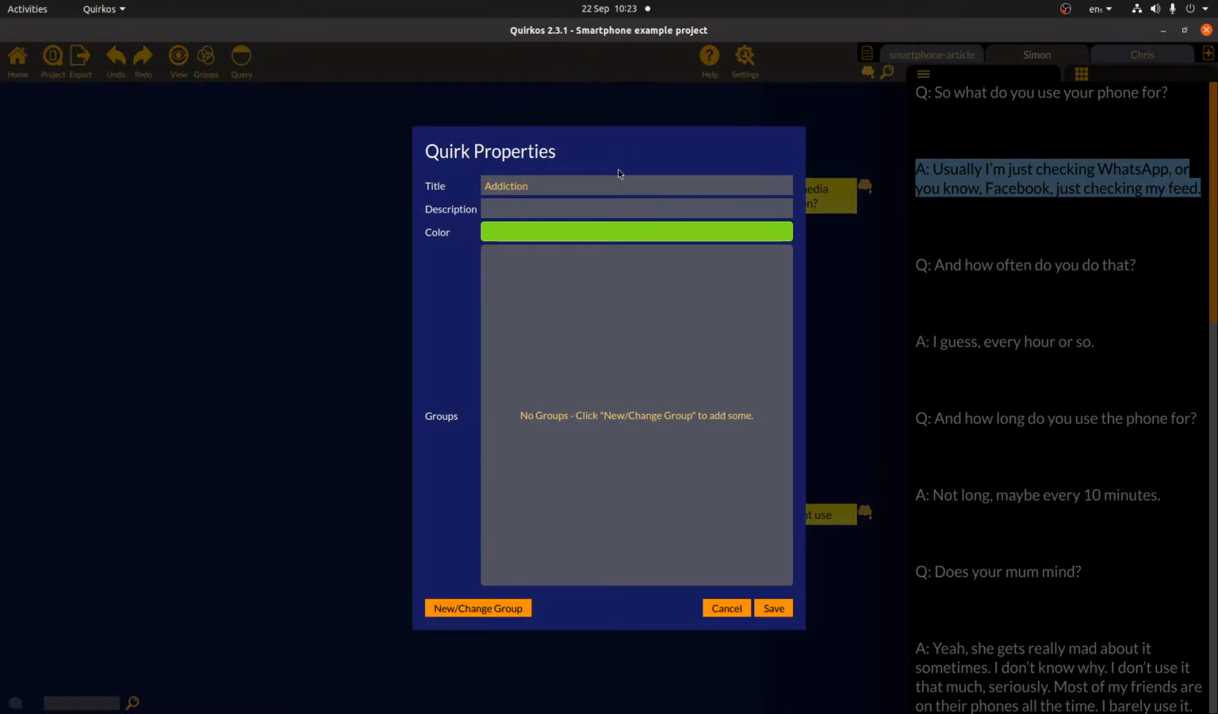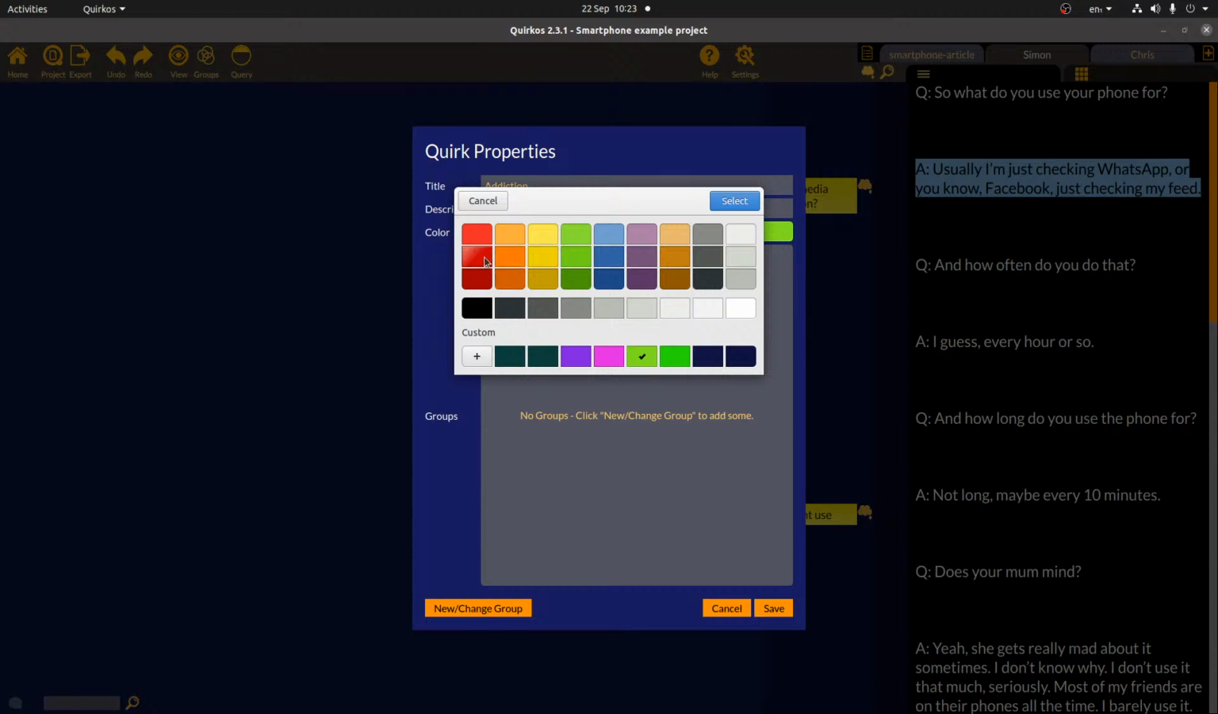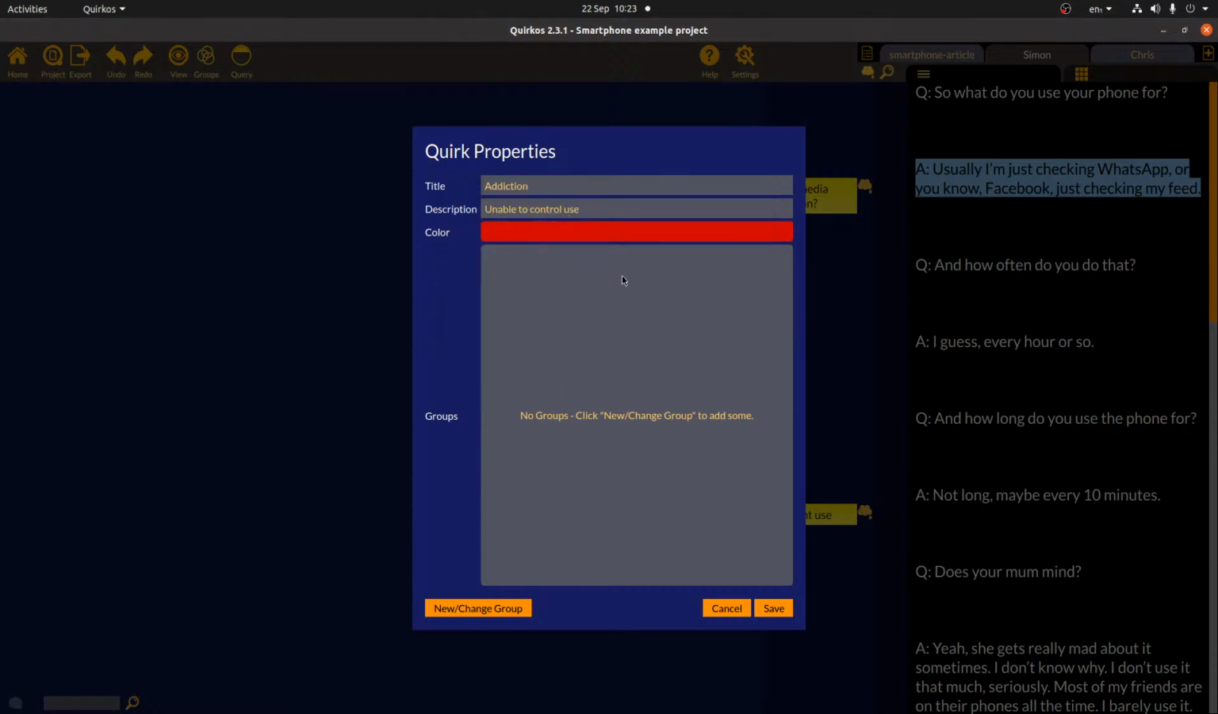So you create a quirk by either clicking on that plus button, dragging some text onto the plus button, or right-clicking and choosing Add Quirk here. And then you choose the title of the quirk, so we've called this one addiction. There's space here to put in a longer description if it's not clear what you mean by that. So unable to control use, that's what I mean there. And then you can choose a different colour here if you want. So red, I guess addiction is a negative thing.